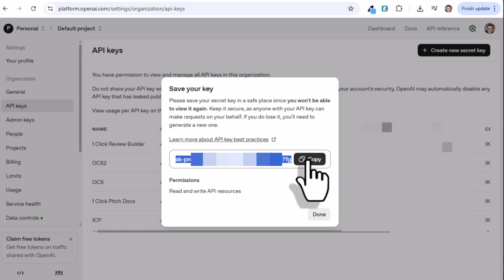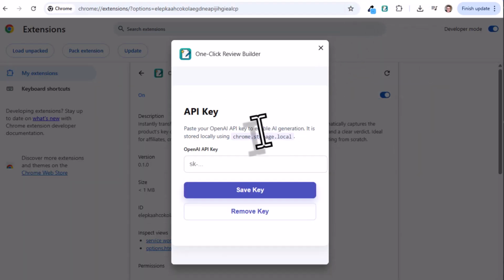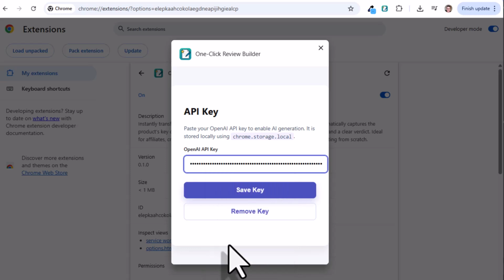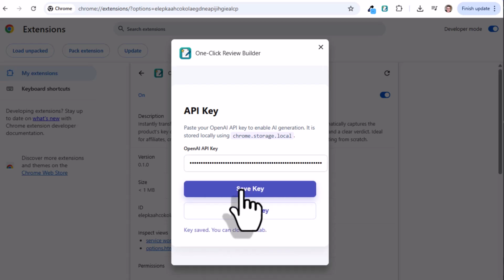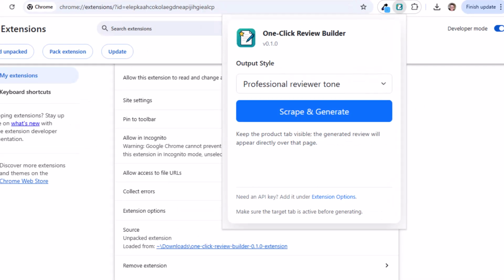So copy and done. Now back to the extension page, I click on the extension icon, click the OpenAI key, and then paste the key in there, and then click Save. And now you can see when I click the icon, it's ready to use. So next I'll show you how the extension works and what it does.